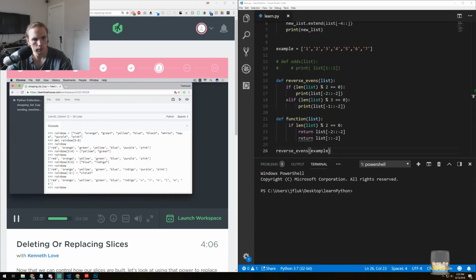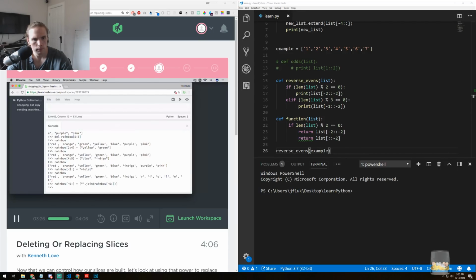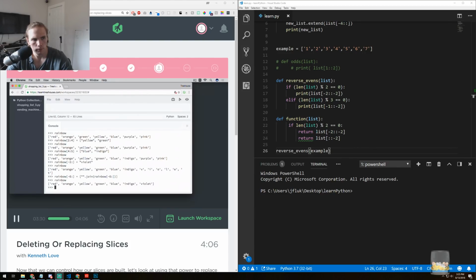So let's do rainbow -6, because it's 6 items to the end, is equal to a list that is going to have one item, which is a string of joining rainbow -6 to the end, right? And then close our join and close that list. And now if we look at rainbow, there's violet. Our rainbow is complete. And yeah, we did just replace the last 6 items in the list with the last 6 items in the list. Sometimes Python is just too much fun.